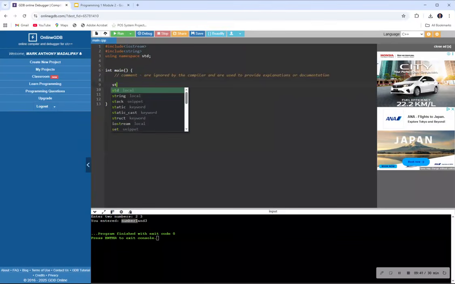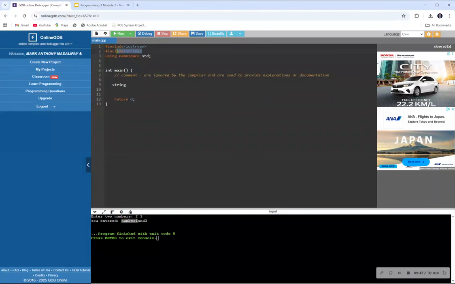So again, whenever we use the string data type, we need to import the library for string. So string, then the name of our variable, string name. So again, what we would like to do is to ask the user to input his or her name. So cout, enter your first name.